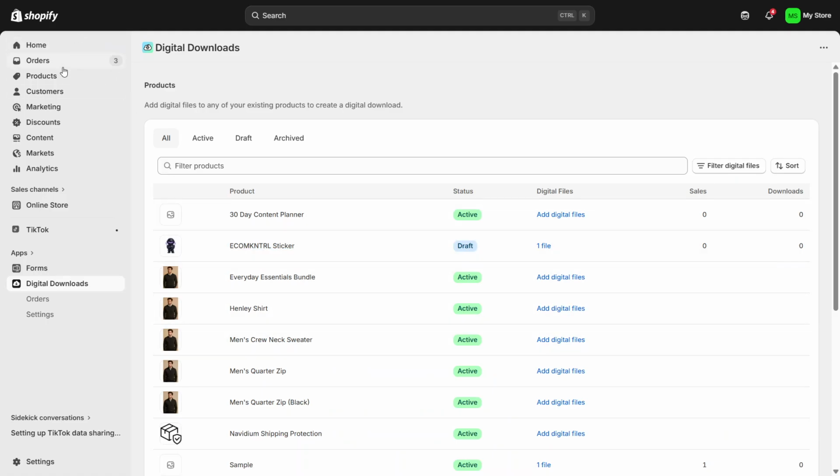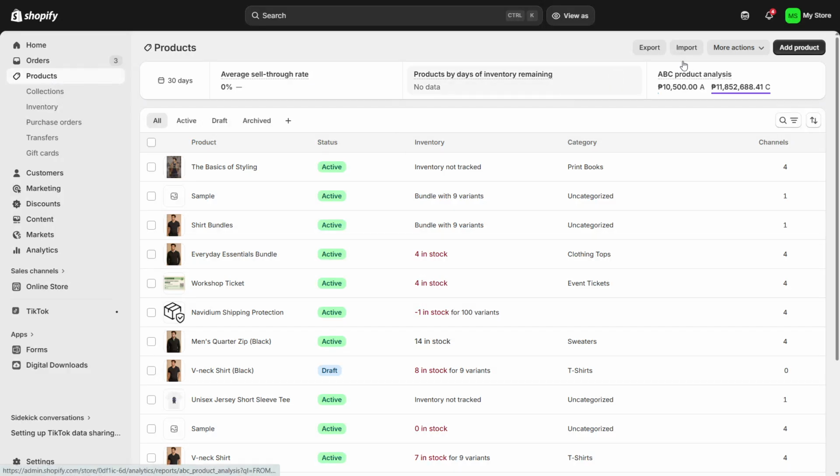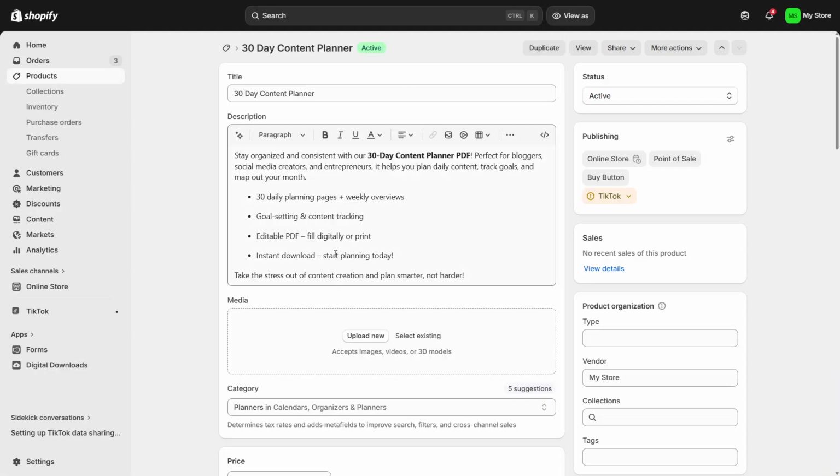On the left-hand panel of your admin, find and click on Products. In the top right corner, click Add Product. This opens the product editor where you'll set everything up. Start with the title. Enter your digital product's name, for example, the title of your ebook or guide.